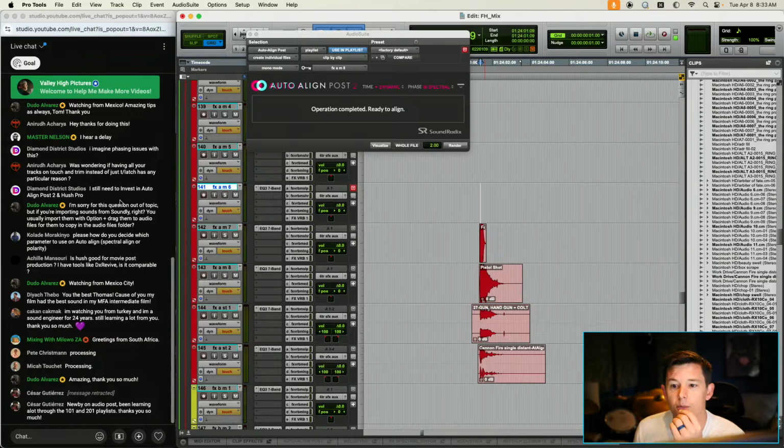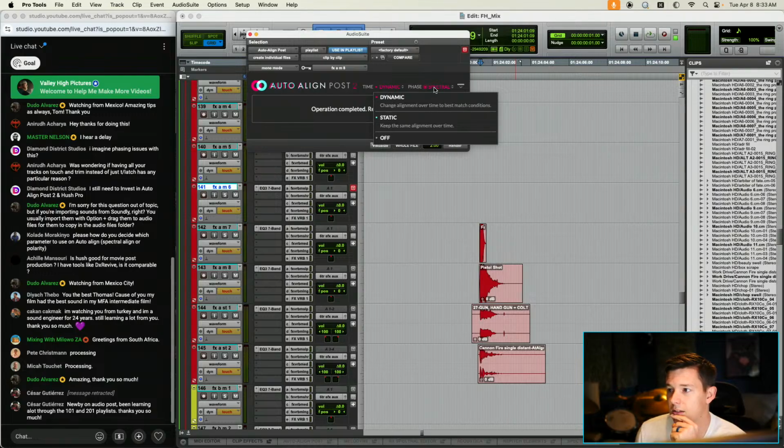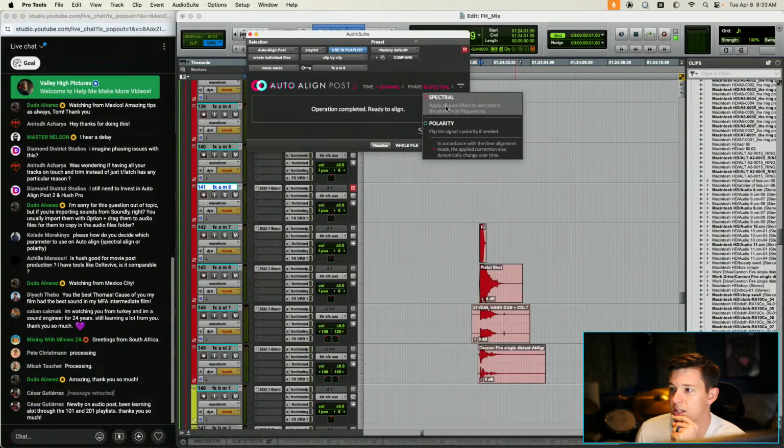Okay, so I'm gonna go through some comments really quick. How do you decide which parameters to use on Auto Align: spectral, align, or polarity? So I like to use dynamic and spectral. So spectral is kind of everything phase related.